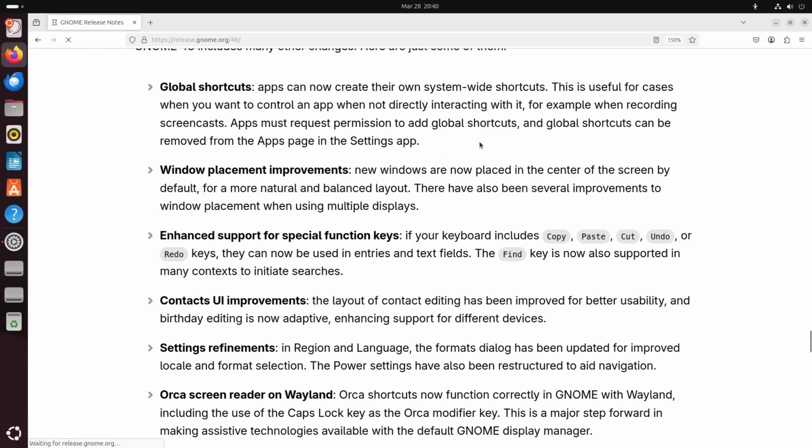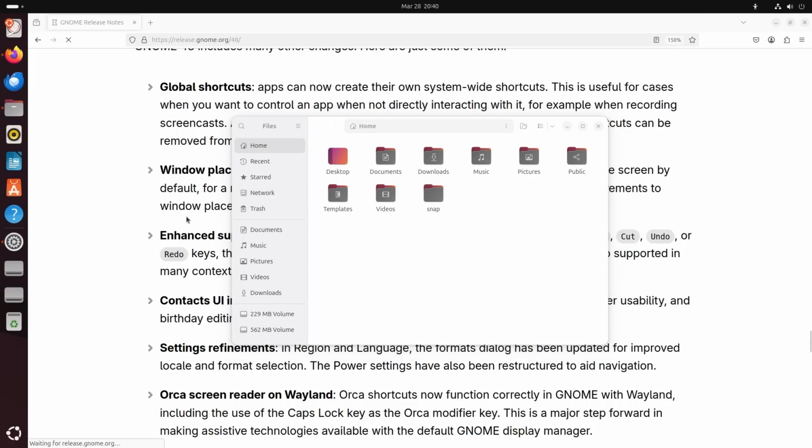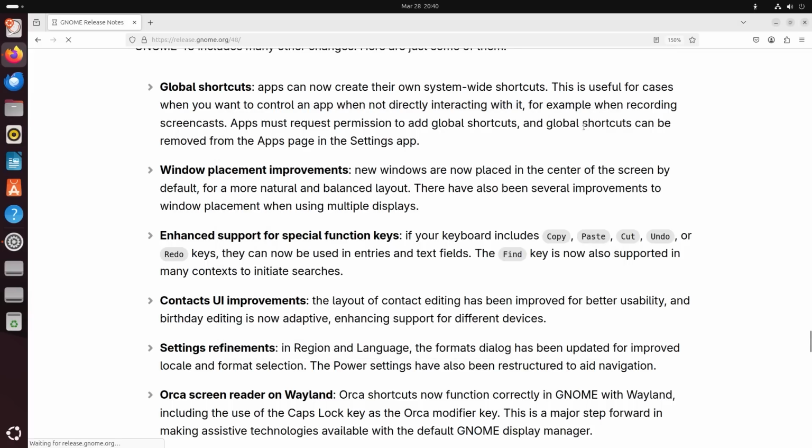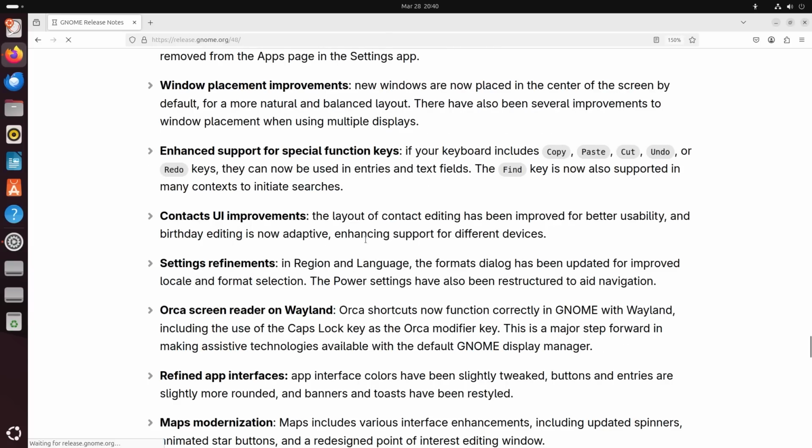Window placement improvements. Now windows are placed in the center by default. So for example, this and this, they're all placed in the center like you saw. Some people like spread, some people like center. It's really up to you. You also get enhanced support for special function keys. So if your keyboard includes copy, paste, cut, these keys can now be used in entries and text fields. The find key is also now supported in many contexts to initiate searches. That's pretty good. Contacts UI improvements, layout of contact editing has been improved.